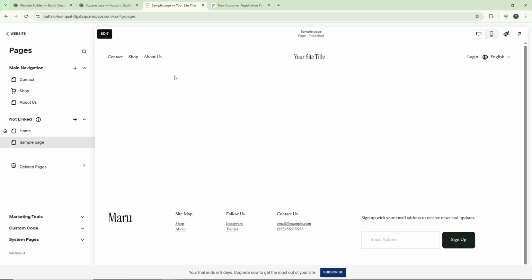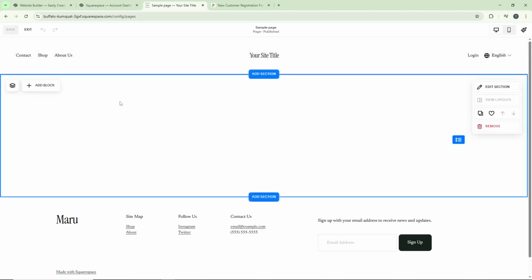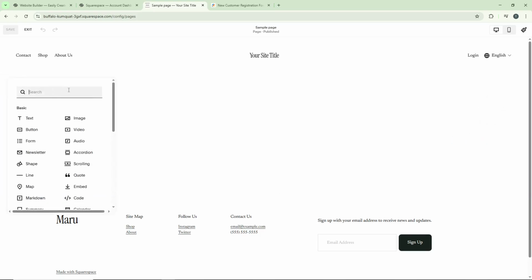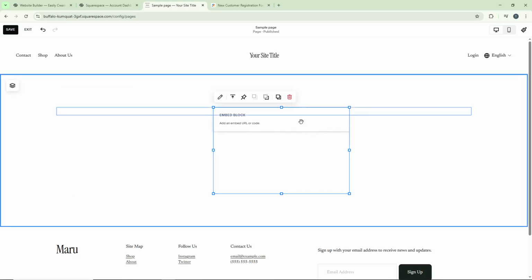Open your Squarespace site and click Edit to enter the editing mode. Navigate to the section of your page where you want the registration form to appear. Once you're there, click Add Block. This opens up a menu of different content blocks you can add to your page. From the block options, select Embed. This is the option that allows you to insert custom code into your Squarespace site.